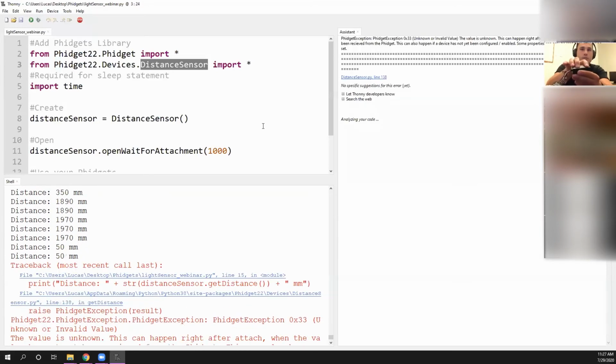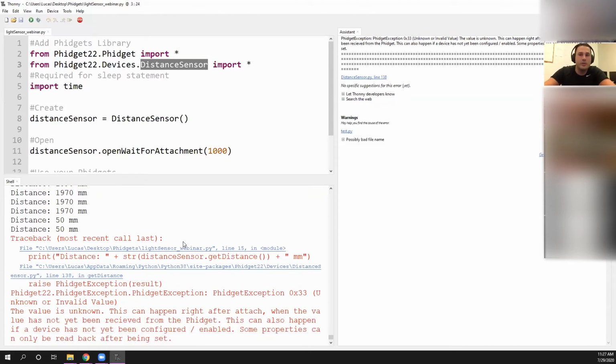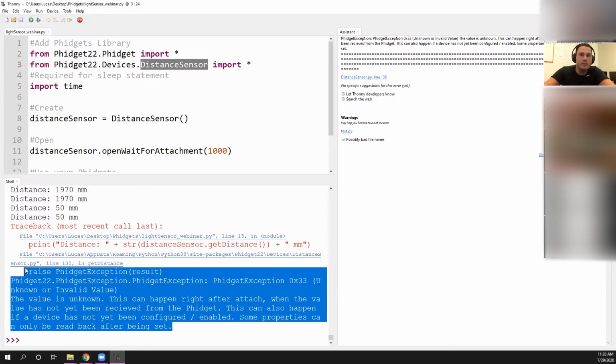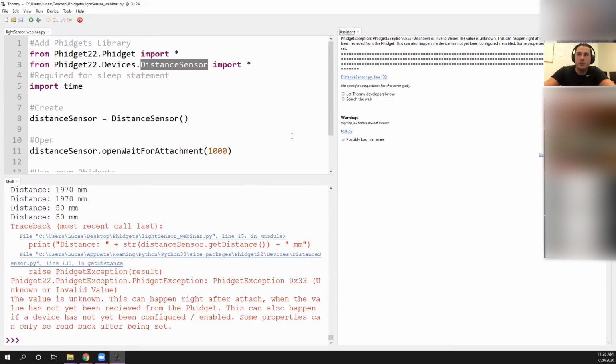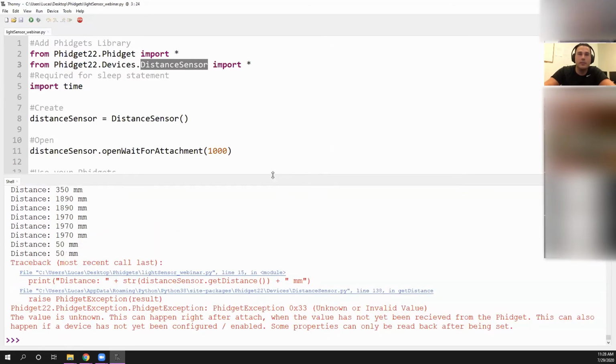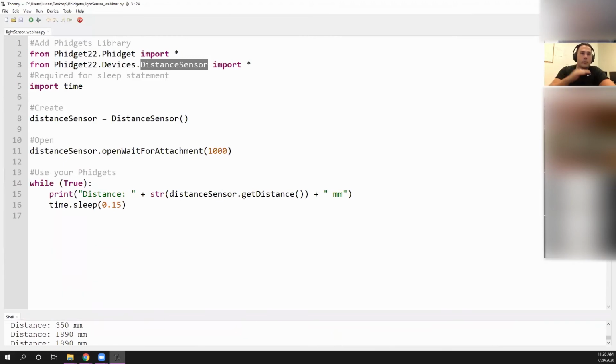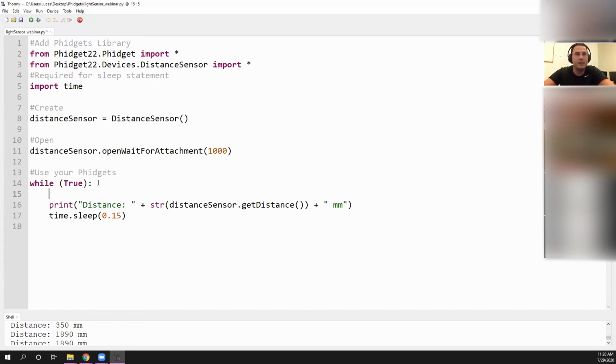If I go really close, I'm going to get an error in my code that says the value is unknown. This is because the sonar sensor has a limit. It measures from 40 millimeters to, I think, 10 meters at the max. So the idea is that this thing was closer than 40 millimeters. One way that might be interesting for you to explain this to your students is to add something like this.